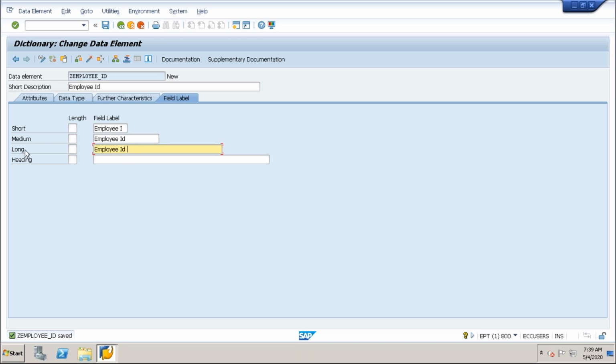Here you can see short, medium, long, and heading is there. You might be thinking, why every time I'm just copying the same thing and putting it over here, right? You can change the length also. For example, in short, you can mark it something like Emp ID. In medium, you can write Employee ID. Long, you can write Employee identification detail, something like that. So what will happen is based upon the length of the label.